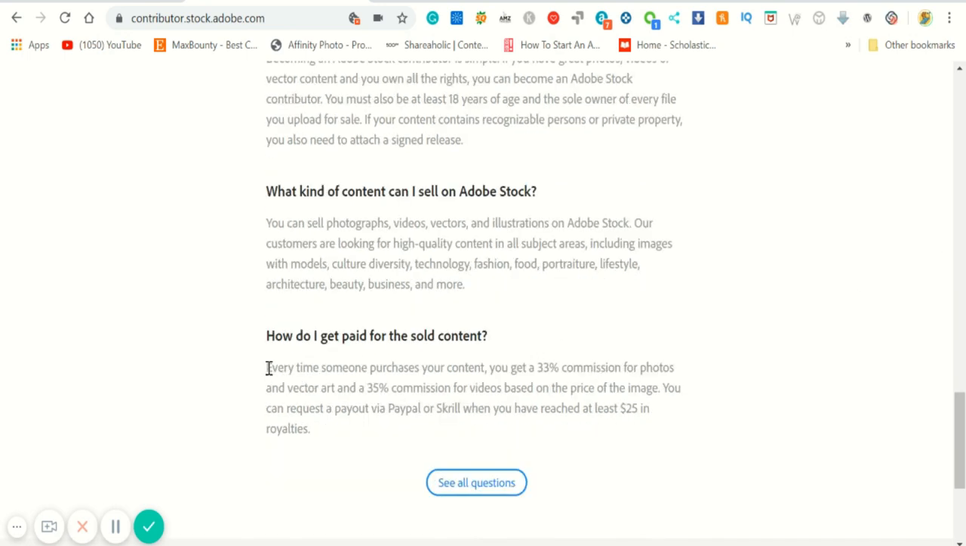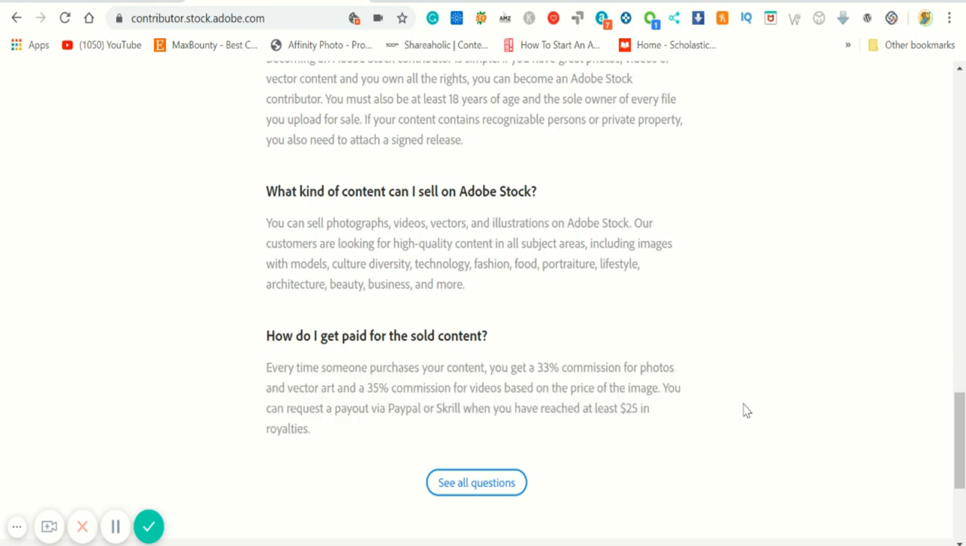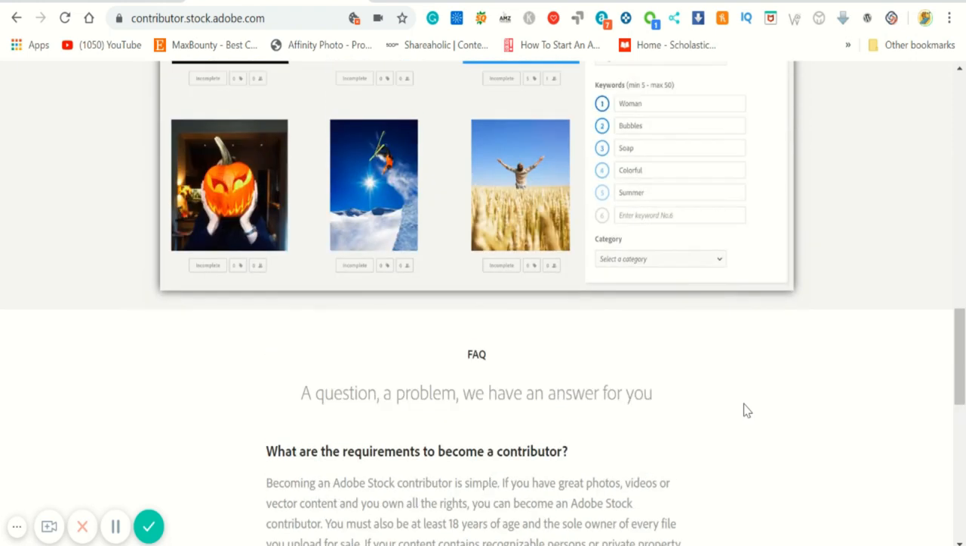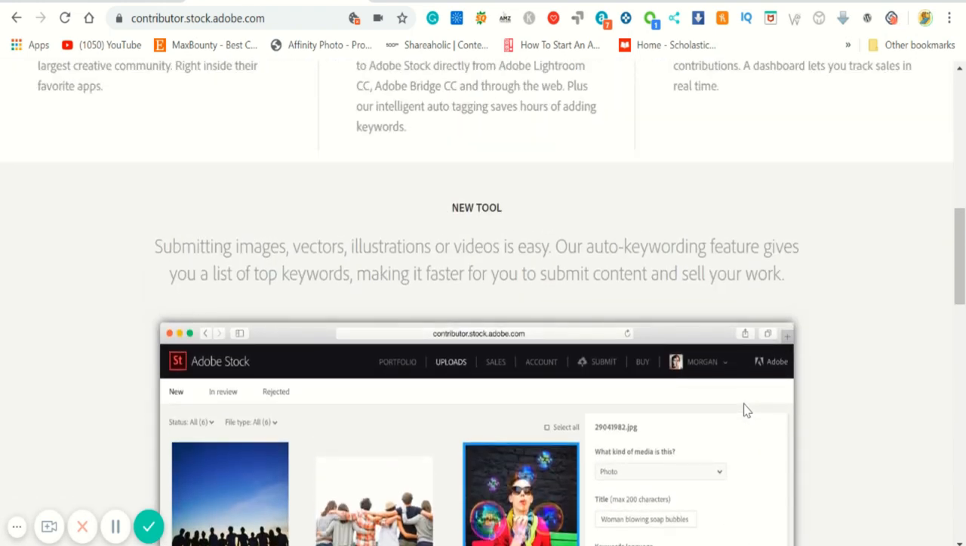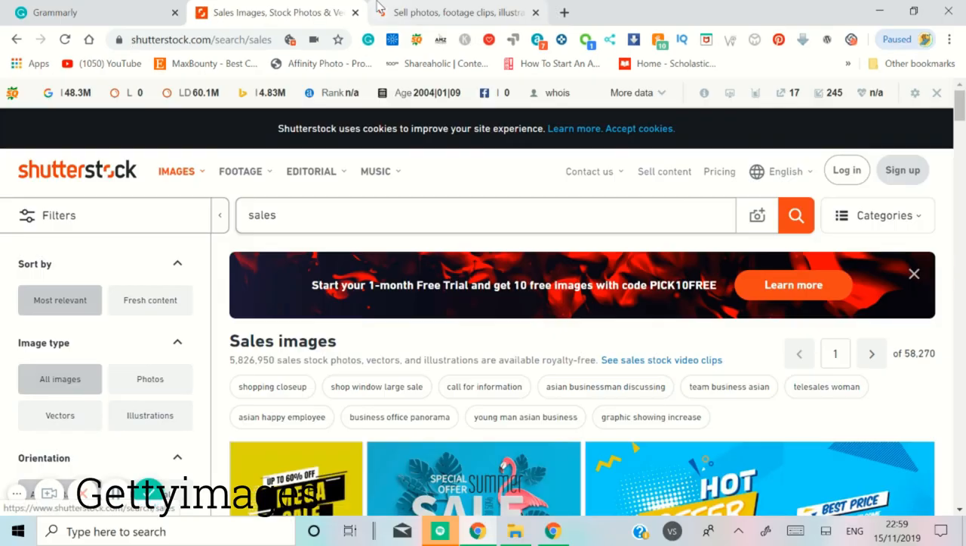How do I get paid for the sold content? Every time someone purchases your content, you get a 33% commission for photos and vector art and a 35% commission for videos, based on the price of the image. You can request a payout via PayPal or Skrill when you have reached at least $25 in royalties.